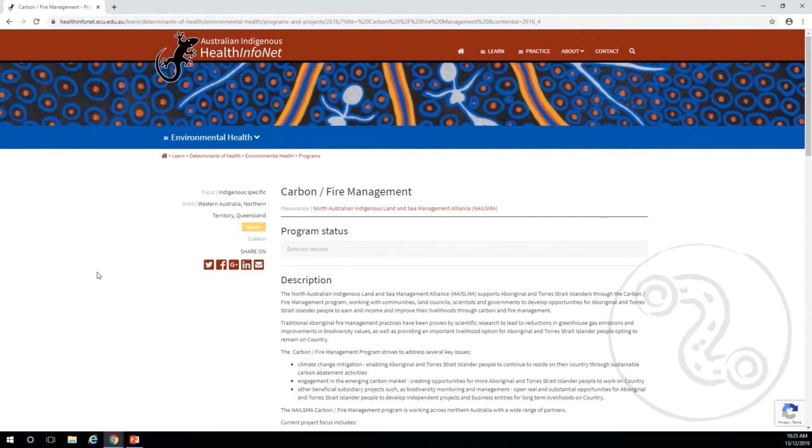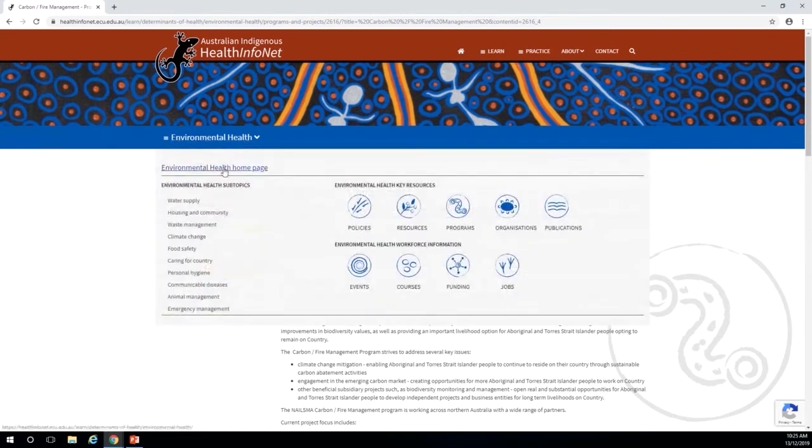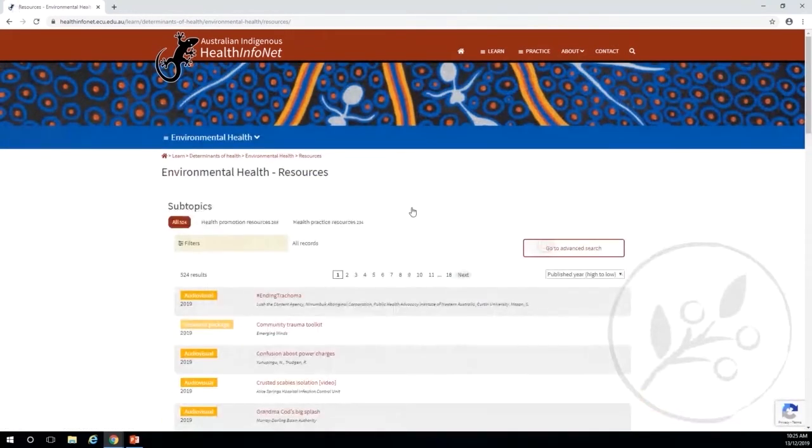Hello again. If you're interested in locating resources rather than programs and projects, you can click on the Resources icon from the Environmental Health drop-down bar. You will see there are two different types of resources showing under subtopics: health promotion resources and health practice resources. First, let's take a look at some of the health promotion resources listed under subtopics that have been produced around Australia.